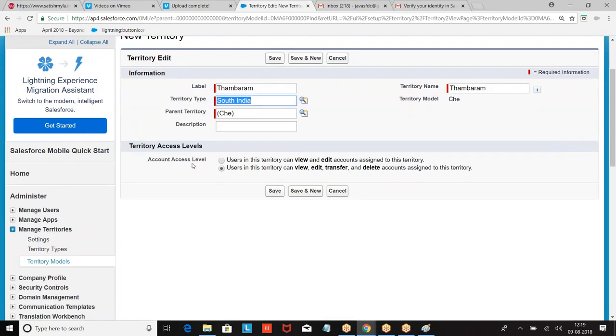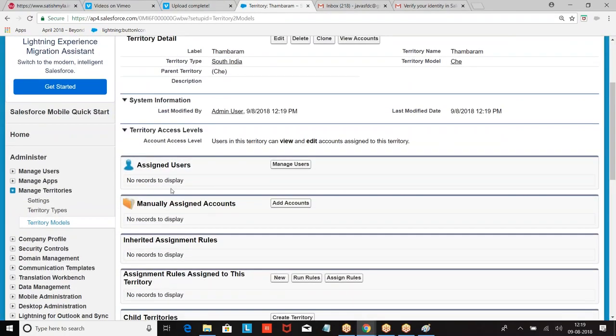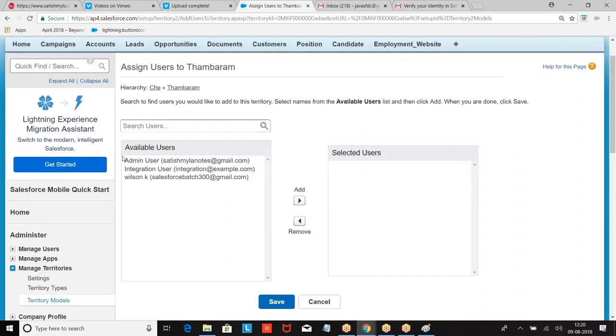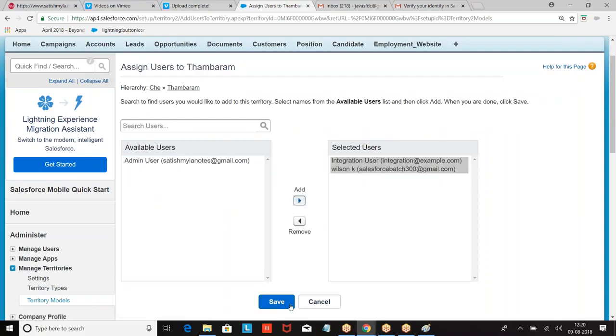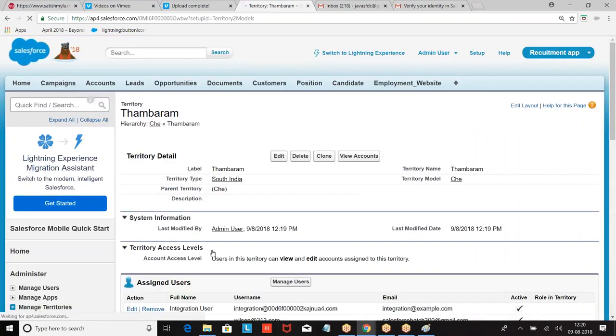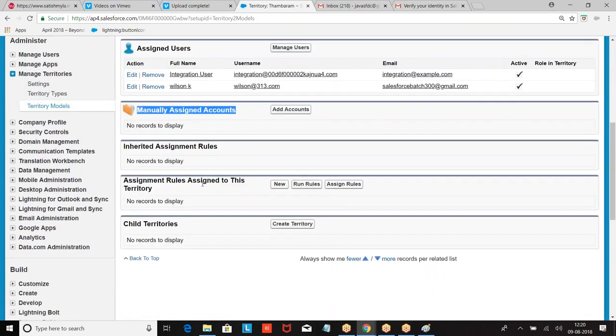Now, what is this? Users of this Tambaram can perform what? View, edit, delete, transfer operation, or only view and edit. Your choice. So, under Chennai, I have created a Tambaram. Now, who are the members of this Tambaram? Assign users. You specify which users should be the members of this Tambaram. I added them, these are the members of Tambaram. Now, which records will be there in this Tambaram? Manually assign or apply a rule. Do you want to assign manually or apply a rule?